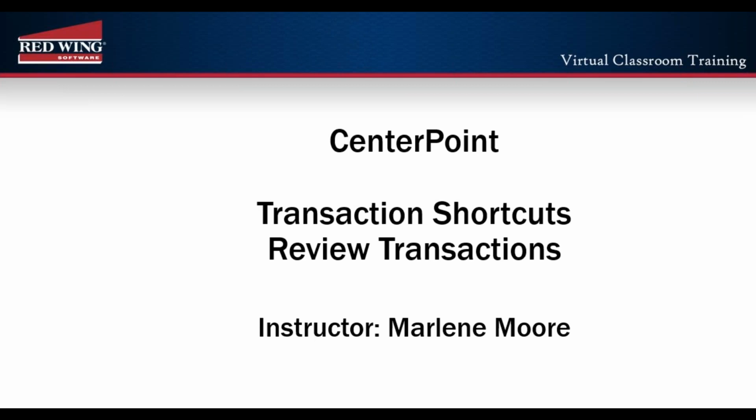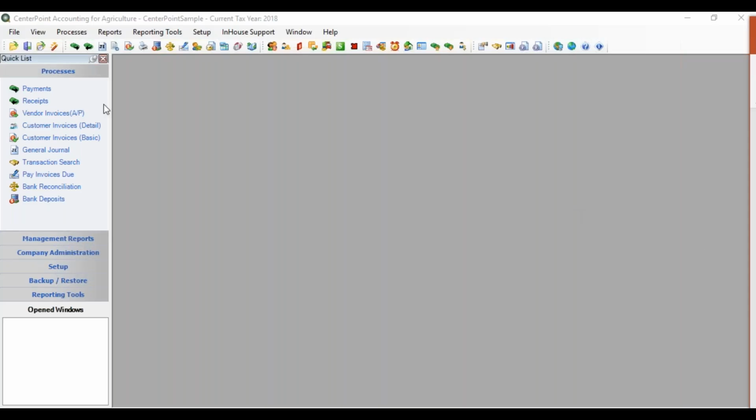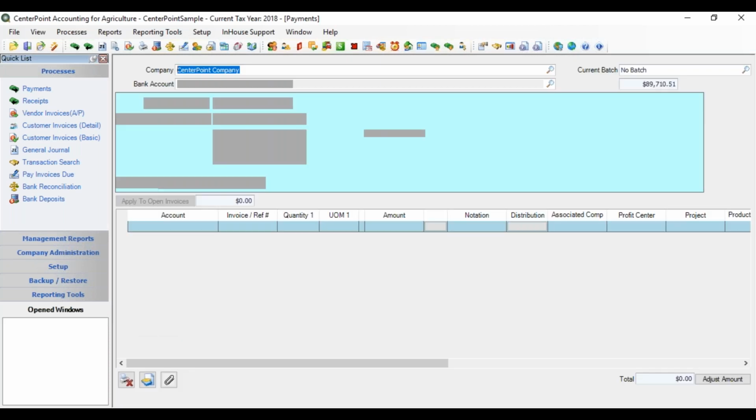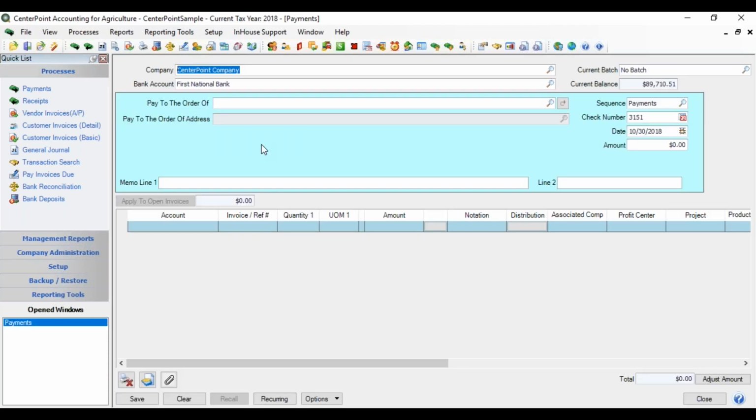CenterPoint data entry screens allow you to review transactions a couple of ways in case you get interrupted or you just want to recheck how an entry was assigned. We're going to open up a payment screen. And at the bottom of all of your data entry screens is an options button.